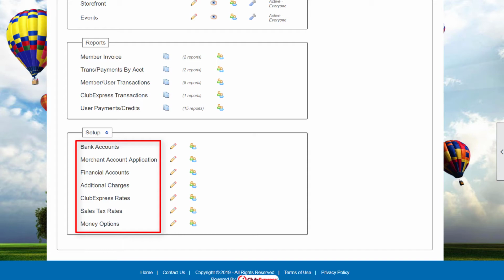Note that customers outside the United States will not see the bank accounts option because the bank interface only works for clubs and associations with a U.S. bank account. International accounts pay their monthly hosting fee by credit card and require their own merchant accounts.